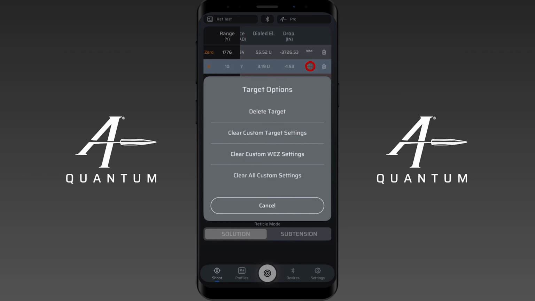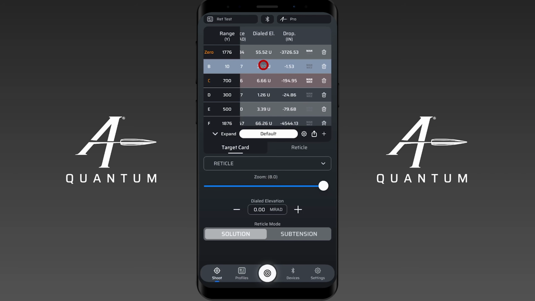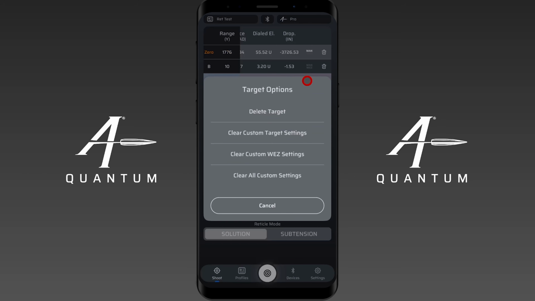You can tap on it and that'll allow you to clear that. You can clear the custom target settings, clear the WES settings, or clear all. If I hit clear all, you can see all that information's gone. The indicator over here is white for the target name, showing it has no custom information. You can also do just one or the other if you want, or you can just outright delete the target.